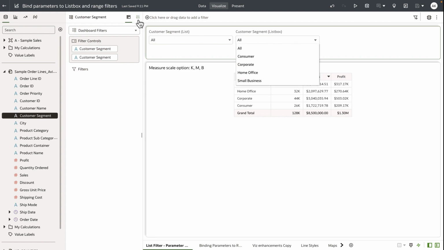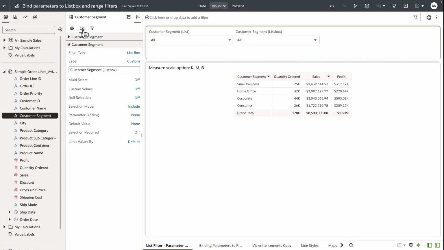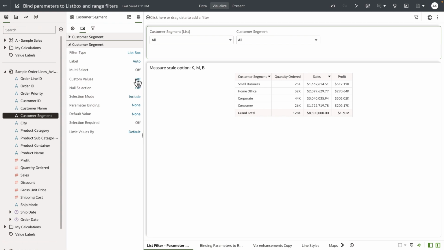Let's go to the property panel and I'll show you the new properties we've added for list box. Custom values by default is turned off. When you turn it on, notice that customer segment now becomes a true single select list box filter experience. All is no longer an available value in the selection list. In addition to that, the author can also provide a custom text on the filter surface, just like how you would do it on list filters. I'm going to turn it off for my demo.